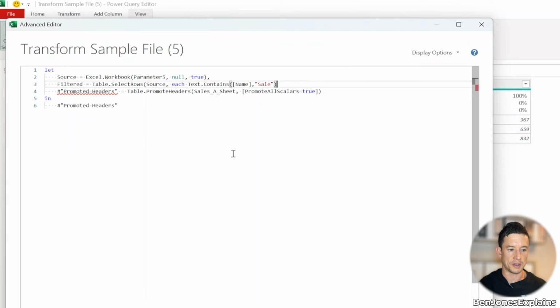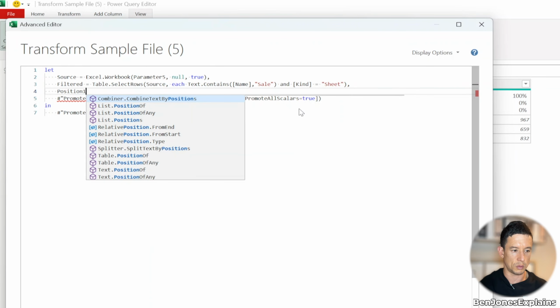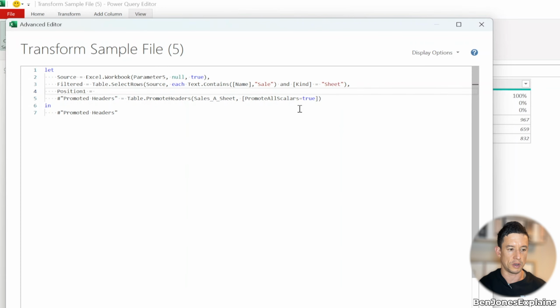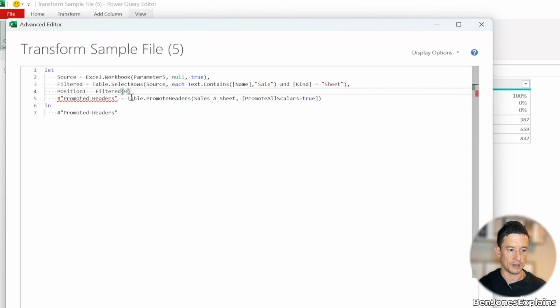Then we're going to close parenthesis on our text contains, and we're just going to feed in the kind is equal to sheet, so that we're just looking within the worksheets. Then we're going to close parenthesis and press comma. Now our next step here, we're going to use indexing again. So we're going to say position 1, and we're going to say that is equal to the output of our previous step, filtered. Can press tab here. We're going to put in the curly brackets 0, and we're going to put in the square brackets data.